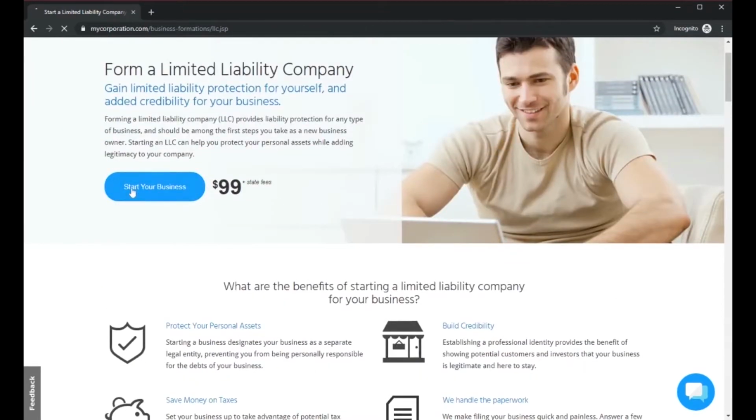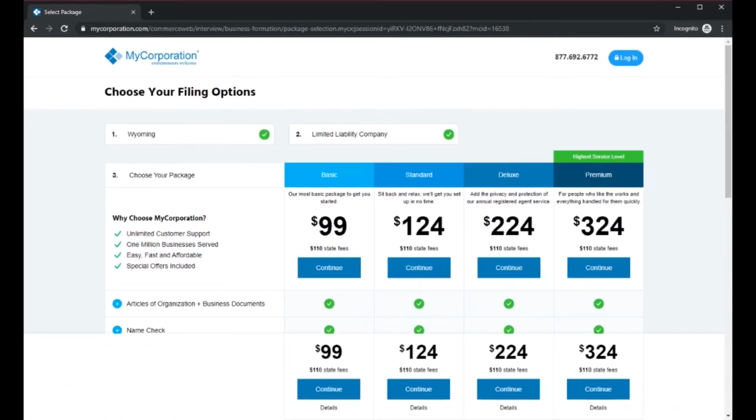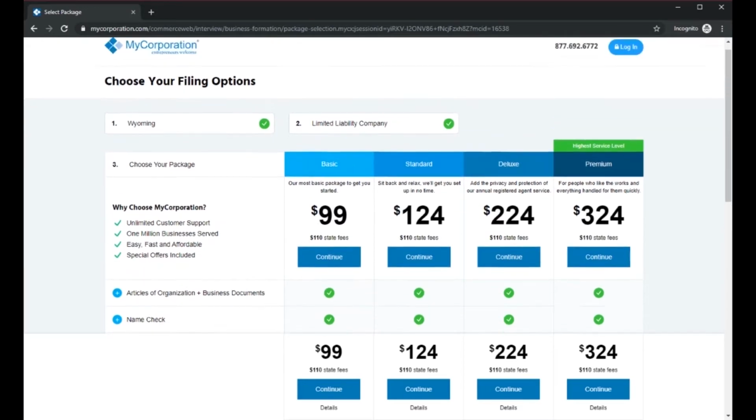Now, start your business. We're going to click that, and we're going to click which state. I personally recommend Wyoming. That's where I put my corporations, my LLCs, because of the cost as well as the protection for privacy. Okay, so now we can scroll down.